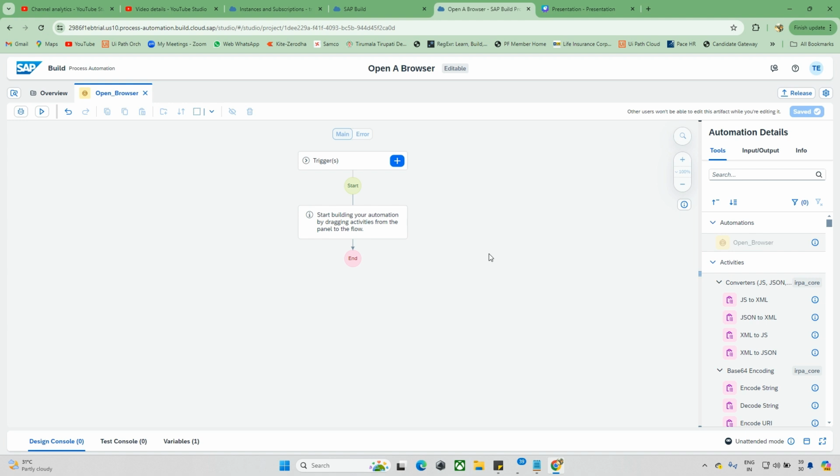Today we are going to explore how we can open a browser and what types of browsers are available in SAP. We'll explore everything in detail. So first of all, if we want to launch this browser, what type of activity do we need to use?